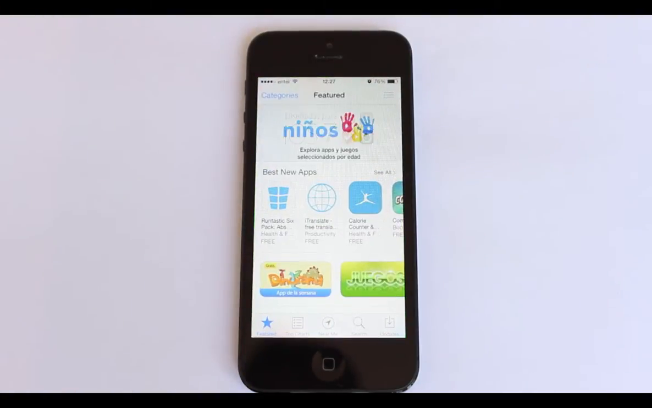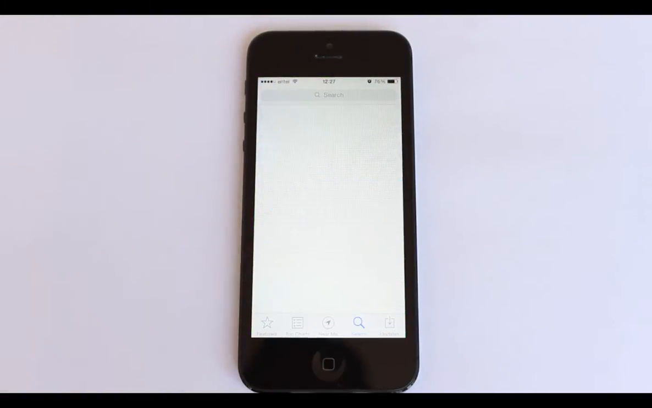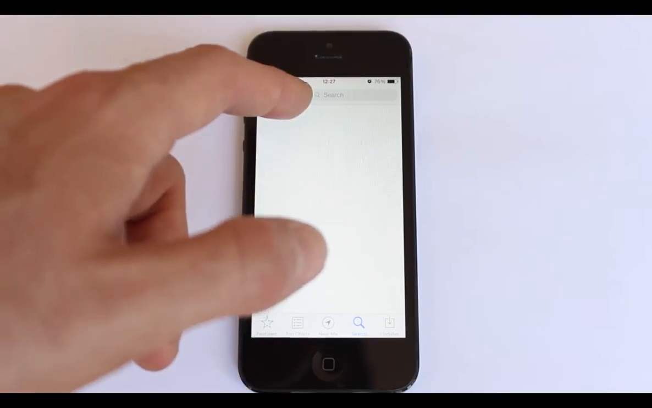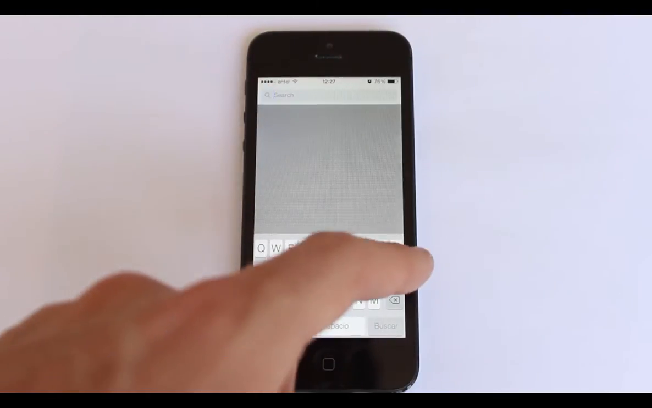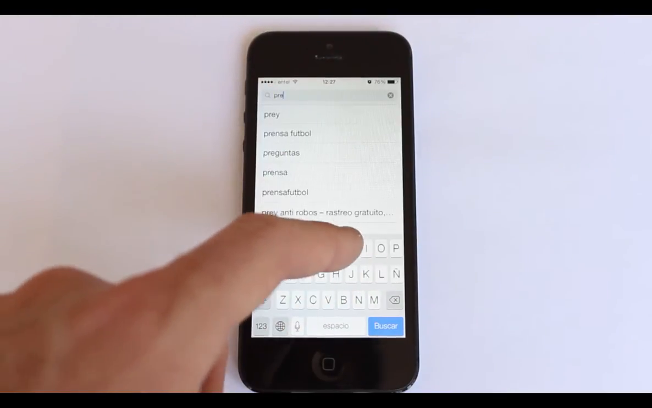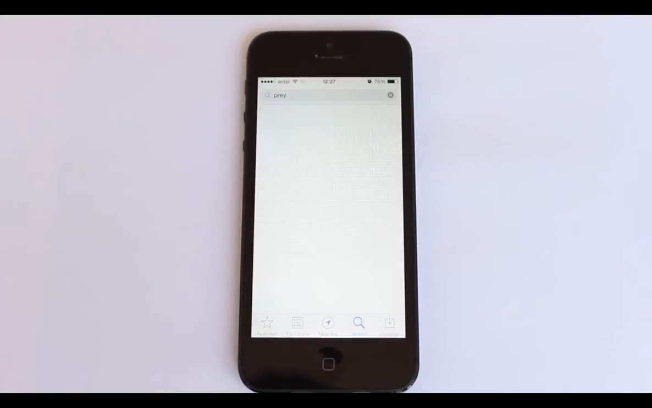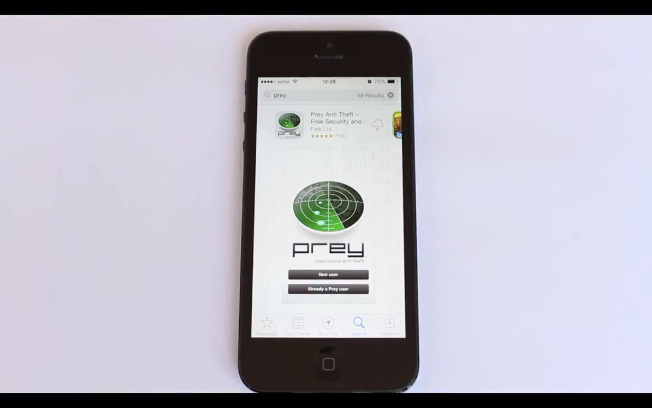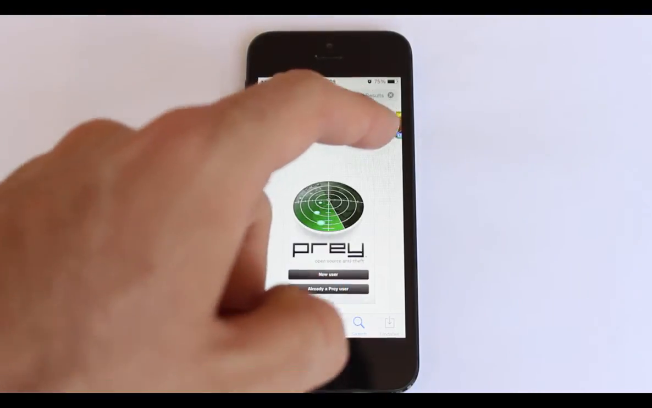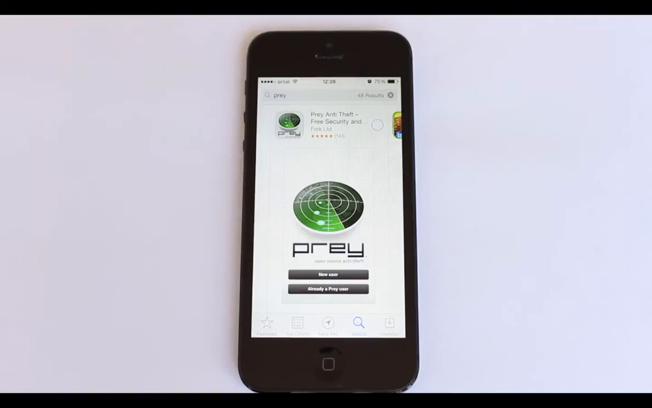Open up the App Store. Look for Prey by tapping on the search icon and type in Prey. Tap on the download icon and wait for the app to download to your iPhone.